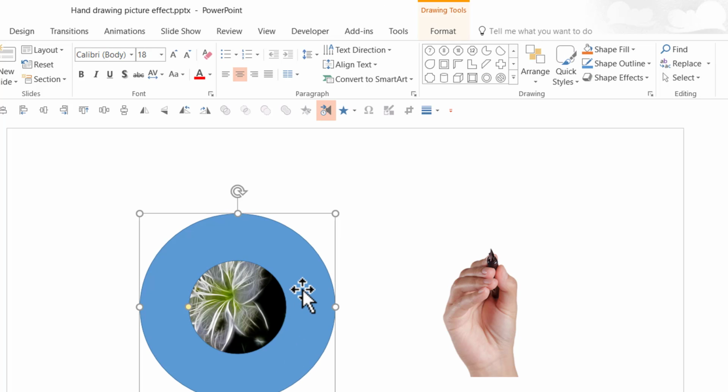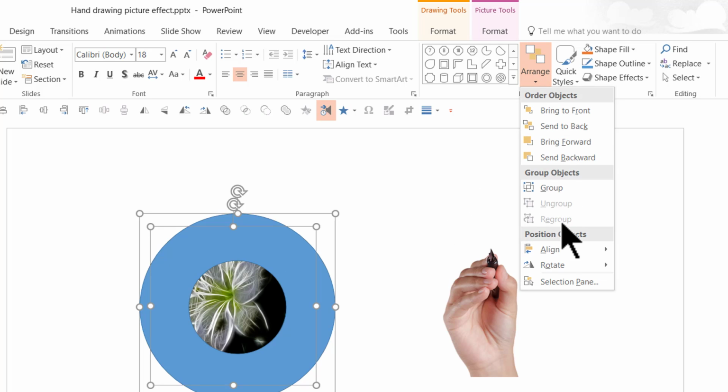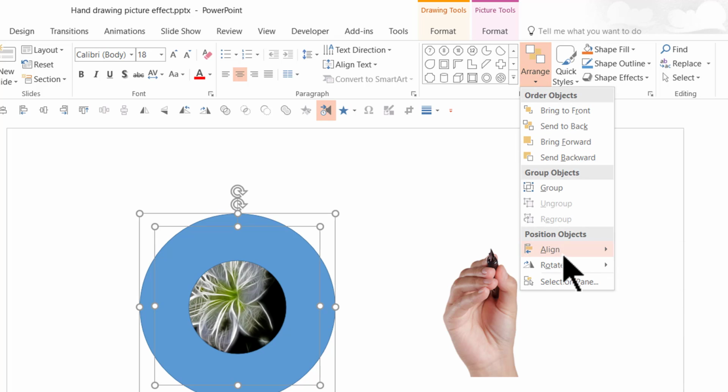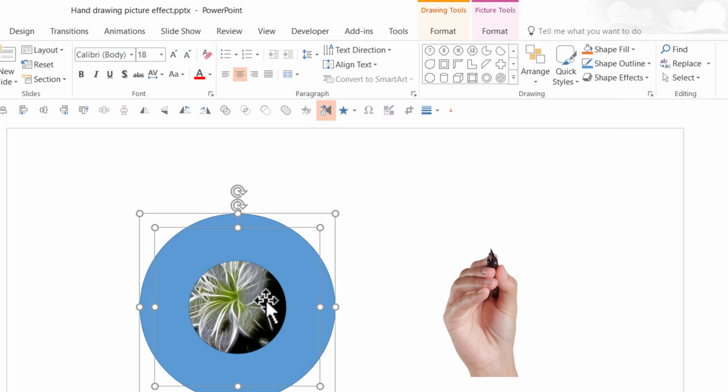Now we need to have this circle align with the earlier photo. So I'm going to select this circle that we just drew and the photo that we had earlier. Go to Arrange, Align and say Align Center, and then go to Arrange, Align and say Align Middle. So the earlier photo is smack in the middle of the new hollow circle that we just created.